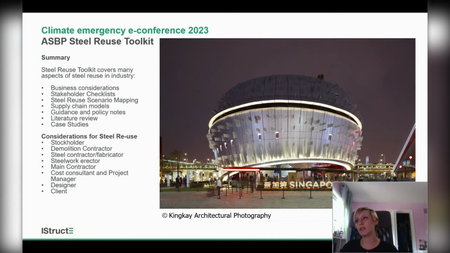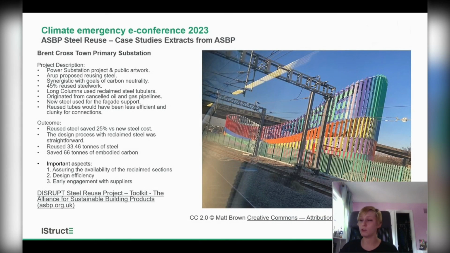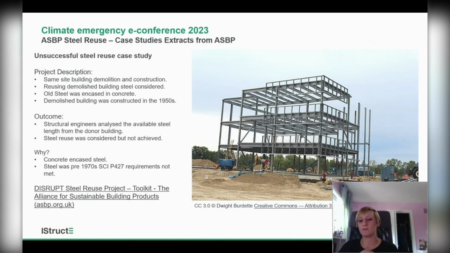And then the final one is a toolkit specifically for steel reuse. It gives you the advantages and limitations for how to practically reuse existing steel, where obvious limitations are, you can't use steel from before the 1970s. There's challenges with lead paint. And it does also give you supply chain models and case studies as well. So these are just some examples, which I will not go into detail. They are on the ASBP website, with successful and unsuccessful stories.